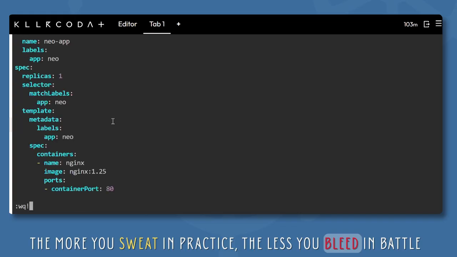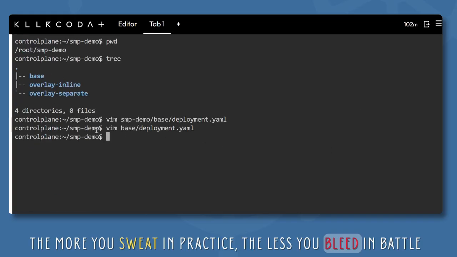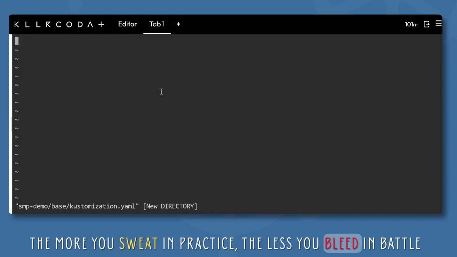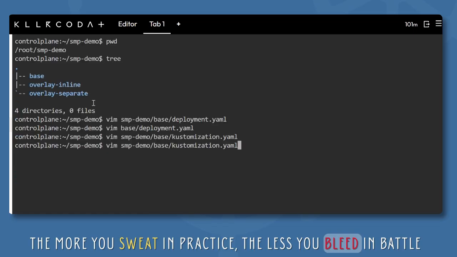I'll just copy paste. So we are trying to create this in this directory. This is the path for the base. We are going to create it in the base directory. Now we'll create a customization file in the base directory, and in this customization.yml file we only give the resources section, that is the deployment. Sorry, here also I had made the same mistake. So wq, sorry.